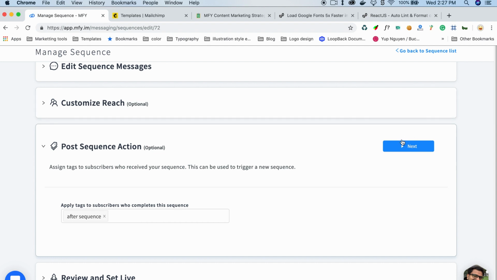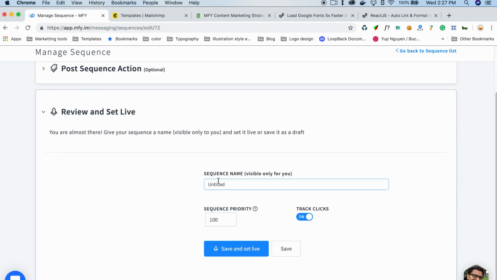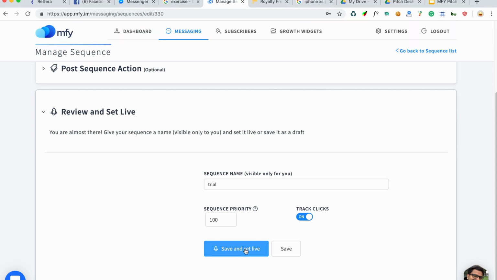Click next, and before you set it live, you need to give this a name which is visible only to you, and you need to give a sequence priority. The sequence priority decides which sequence will be given priority if multiple sequences are active at the same time. For example, a lower number means that sequence has a higher priority, and that sequence will be finished before another sequence is sent to the same subscriber.